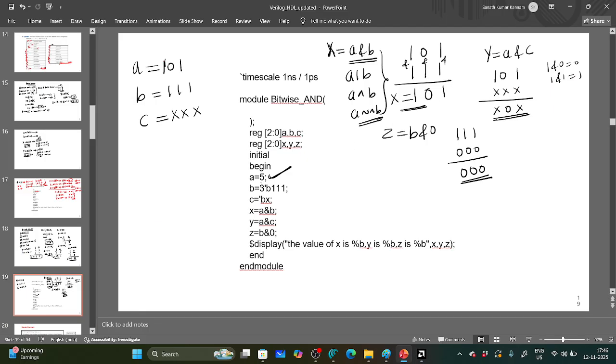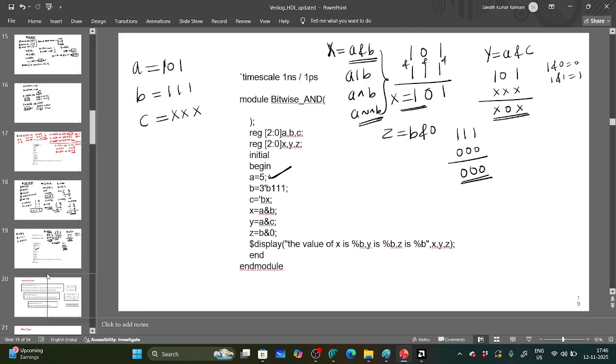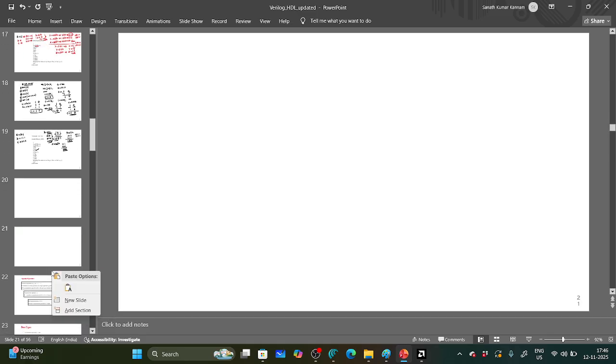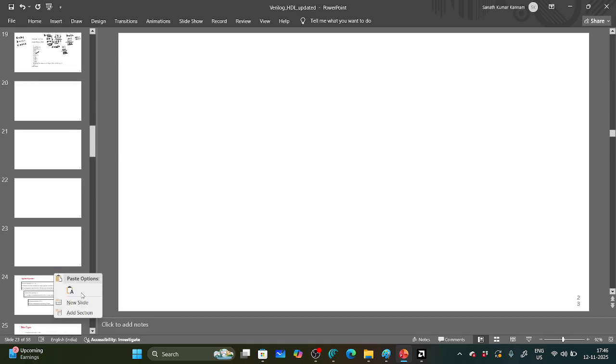Any doubts or any queries in this bitwise operators? Shall I move forward? Yes, sir. Okay, this is the bitwise operator. The bitwise operator is completed, and we have seen it with the program also.